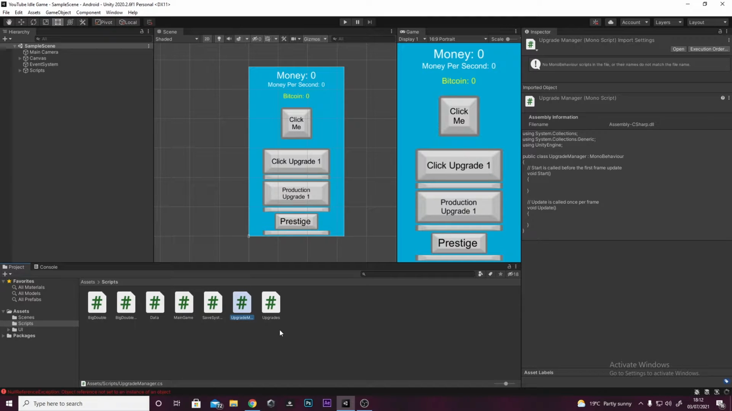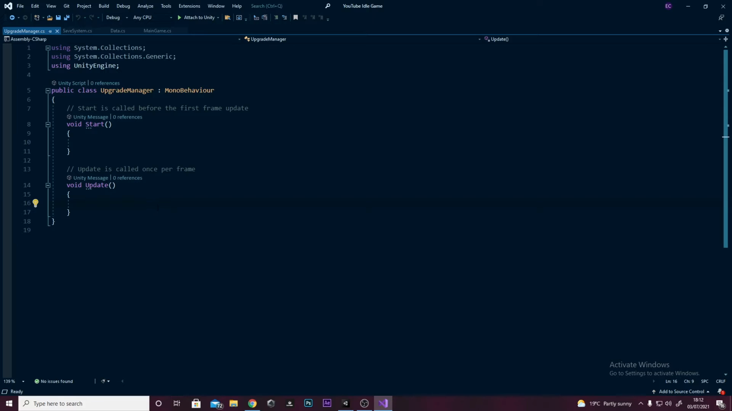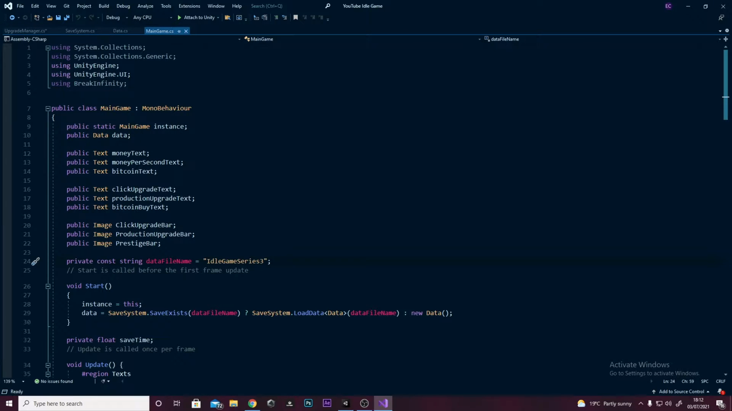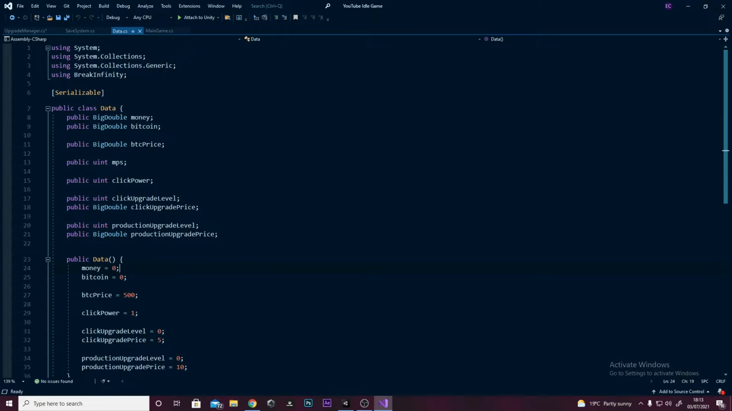Right, now we're going to go open these up. Okay, so what we're going to do is we can remove our void update. We're going to need our void start though. Now, let's just leave some space here at the top, so we've got some room for variables. If we go over to our main game, we'll see we have a click upgrade and a production upgrade. So, we're going to start, where is our click? It's in data, isn't it? We've got click upgrade level and stuff like this.